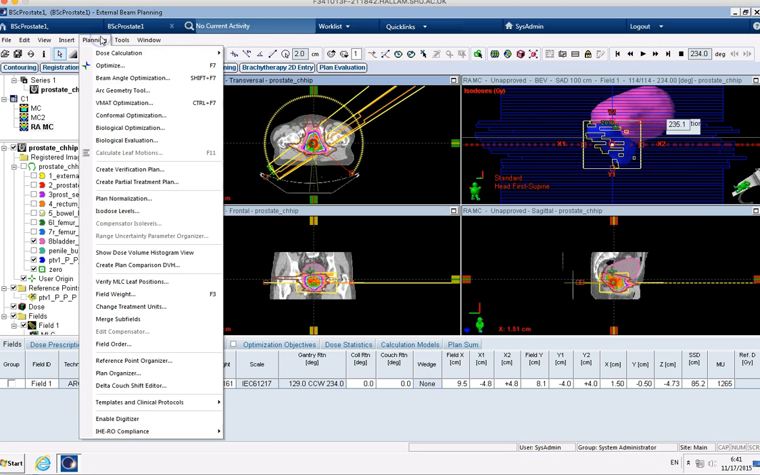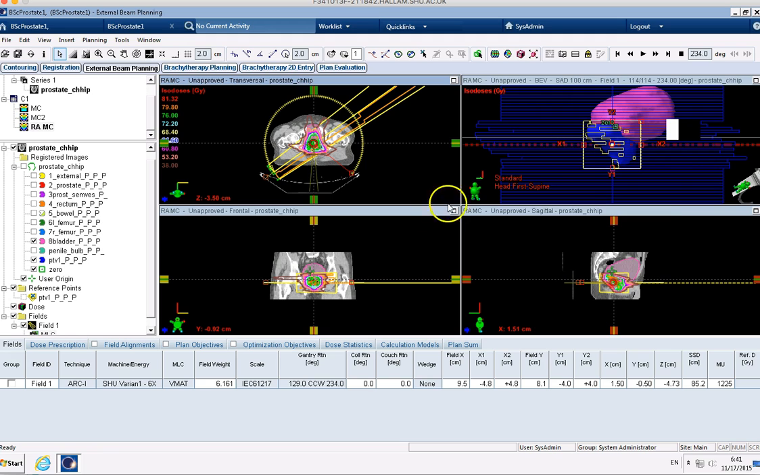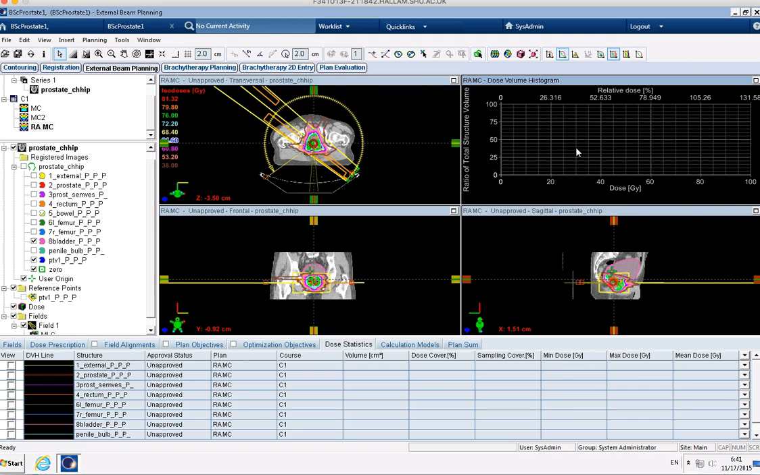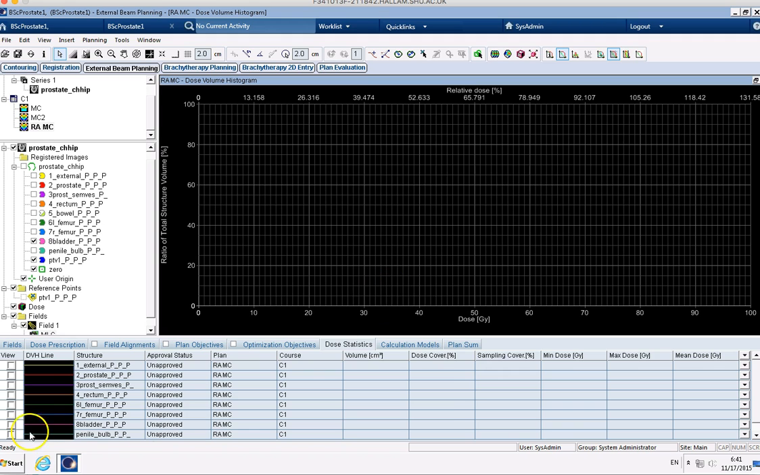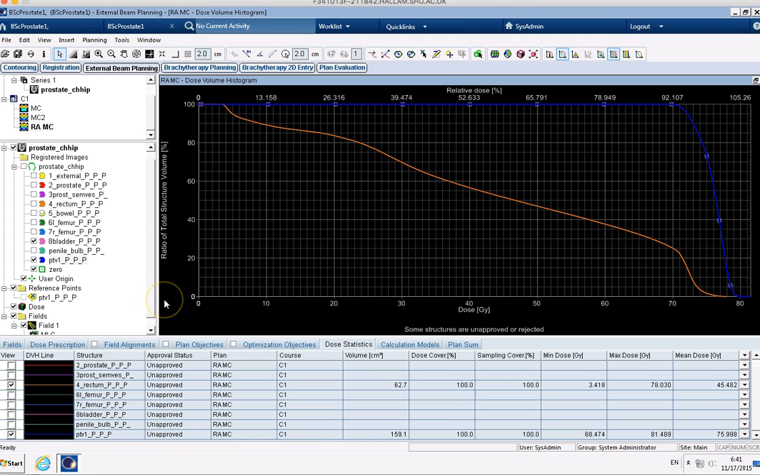So we're going to do planning, plan normalization, and we're going to normalize again to the mean, and we can evaluate it exactly the same as we have done previously, how we did our 3D plan. So we can add our lines on and have a look to see what our dose distribution is looking like. Okay, so I can see straight away that that's not looking quite right, and again, looking at my rectum tolerances, I can see my V74 should be less than 3%.